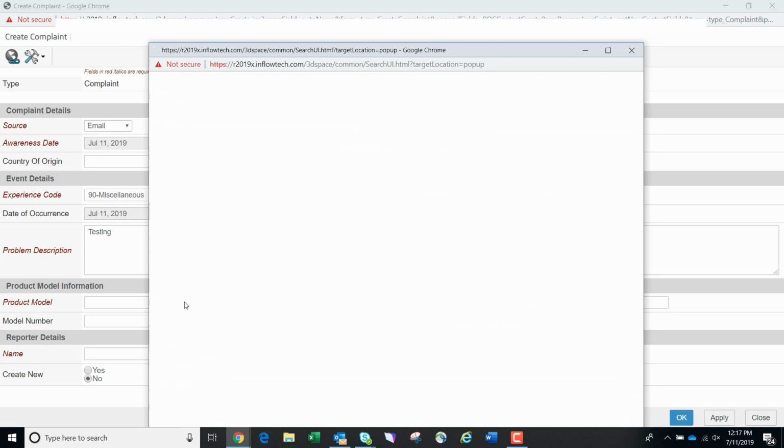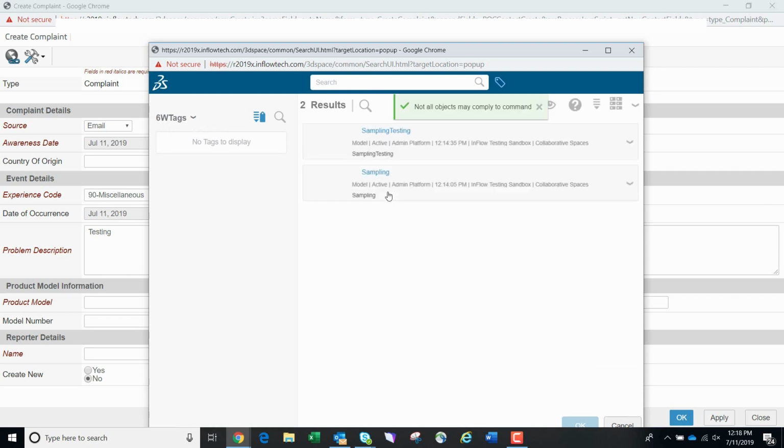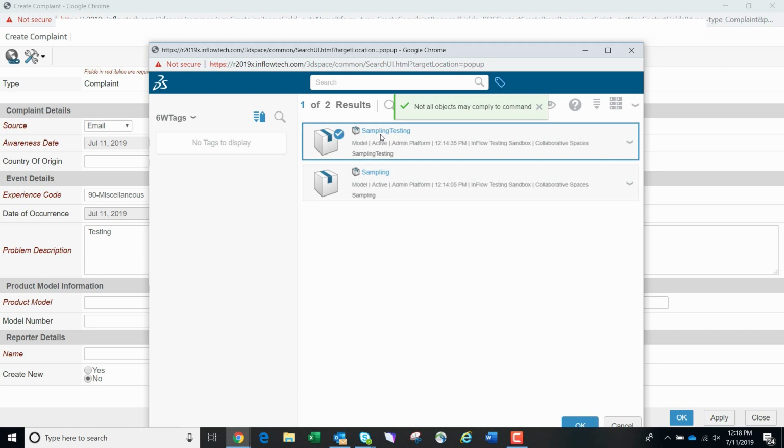As mentioned earlier, we've gone ahead and created a product model to expedite the process. Each product model must be associated with a product line upon creation. Again, we have done this already for this video. Once a product model has been selected, the product line box will automatically populate.